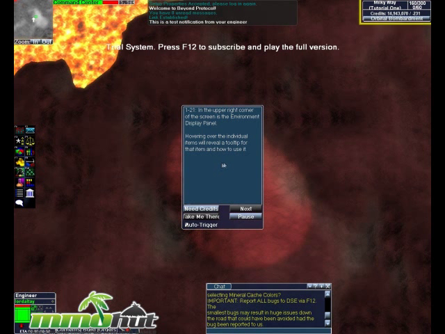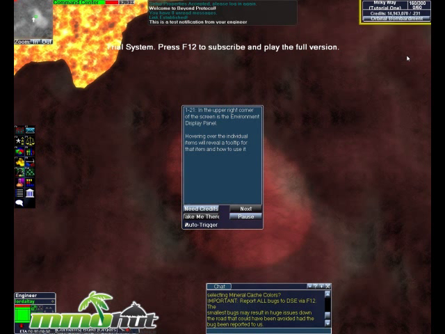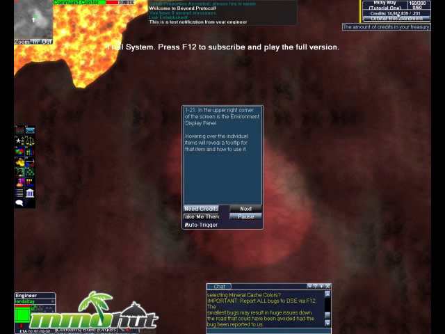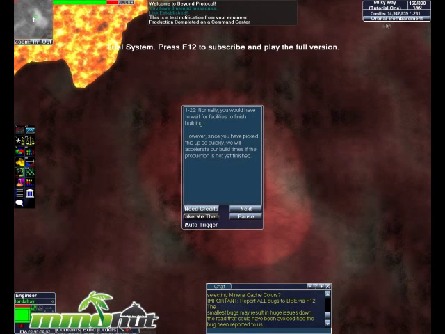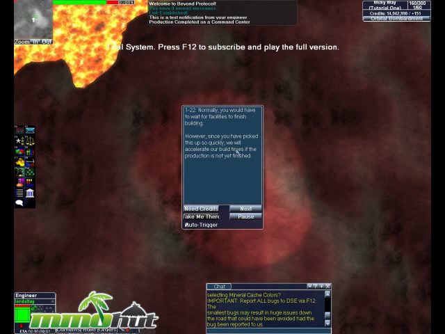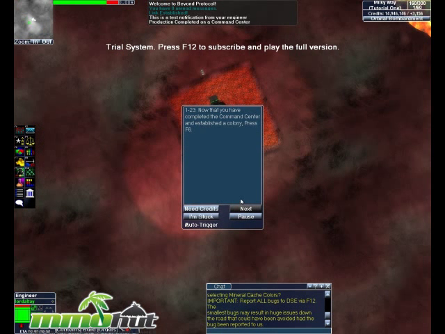In the upper right corner of the screen is the Environment Display panel. Hovering over the individual items will reveal a tooltip for that item and how to use it. Normally you would have to wait for facilities to finish building. However, since you have picked this up so quickly, we will accelerate our build times if the production is not yet finished. Now that you have completed the command center and established a colony, press F6.